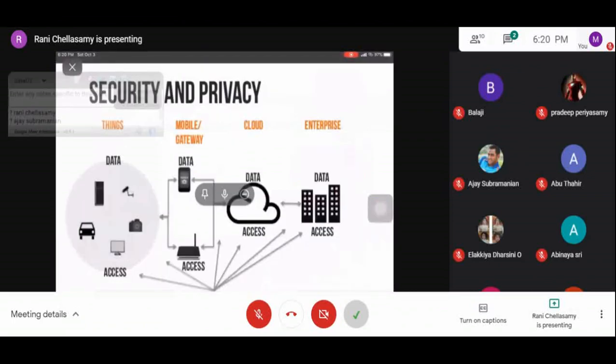The next thing is security and privacy. In this picture you can see in the first the things. The things are nothing but the devices that get connected. They are connected for sharing information. That information will be stored on the cloud. Whenever there is a need, the user will retrieve that information from the cloud.